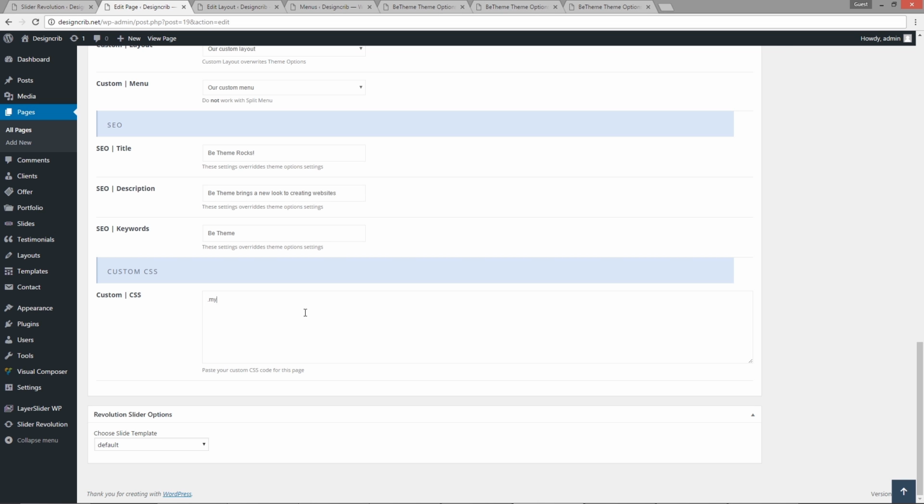Are you a bit of a coder and want to add your own custom CSS on the page? Add it in the section reserved for this.